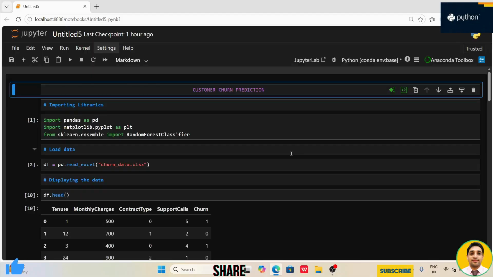Everyone. Today we are going to do the project on data science, random forest classifier, on the topic customer churn prediction. Okay, so first we need to import the libraries. Here: import pandas as pd, import matplotlib.pyplot as plt, from sklearn.ensemble import RandomForestClassifier.